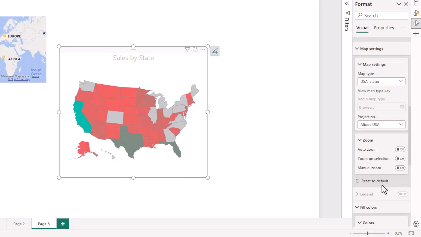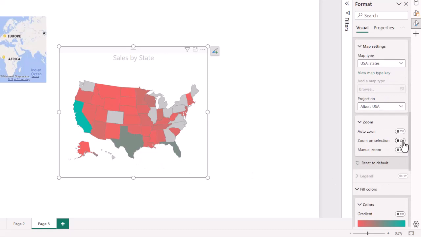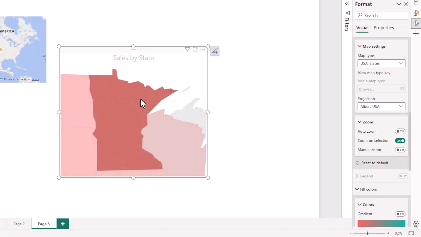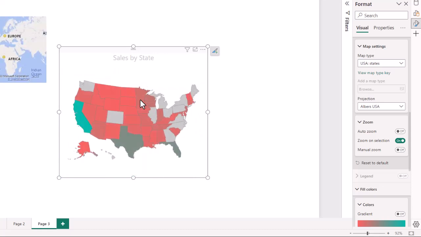Then your zoom settings. So I'm going to show you a couple of zoom settings. One is you can zoom on selection. So if you select a state, which is Minnesota, if you select on that, it zooms in to that state. And then if we unselect that, it zooms back out to the United States.